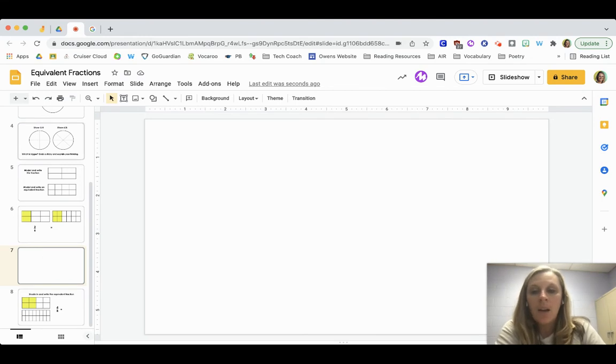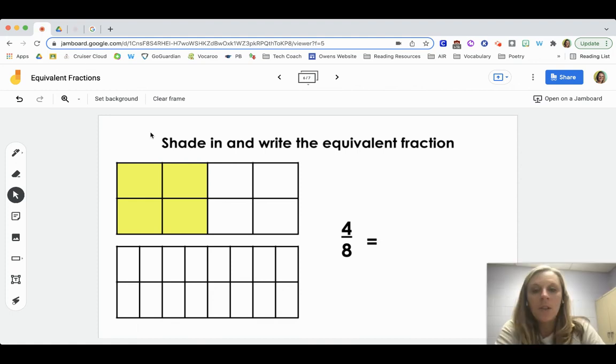And I want to be able to lock down my background in Jamboard so that none of this stuff can be moved. The only thing I want students to be able to do is to shade in and write the equivalent fraction here. So they would take their pen tool, they could even make it the highlighter, and then they can shade in this way, and it doesn't grab up the background. So I'm going to show you how I do this in Google Slides.